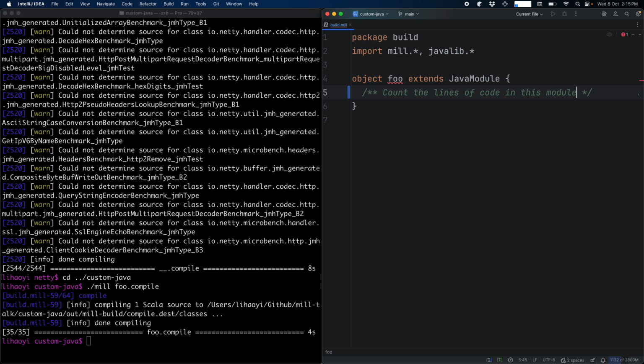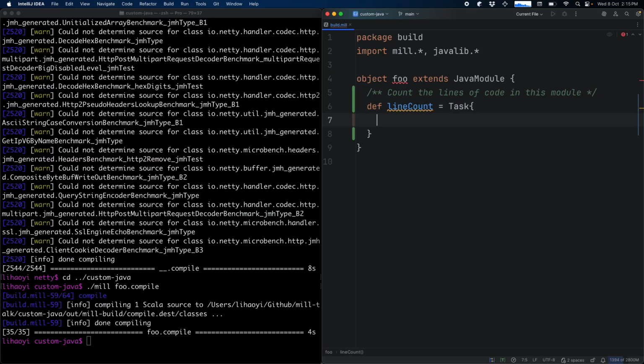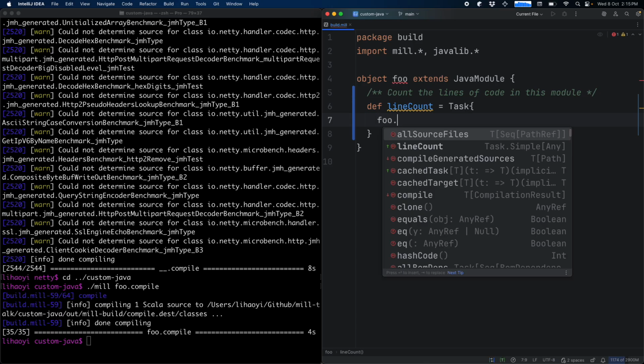So in Mill, everything is a task and every task is a method. In Mill's syntax, methods are defined using def, so maybe def line_count equals Task. And within this method, I can call other methods. For example, I can call foo.sources.